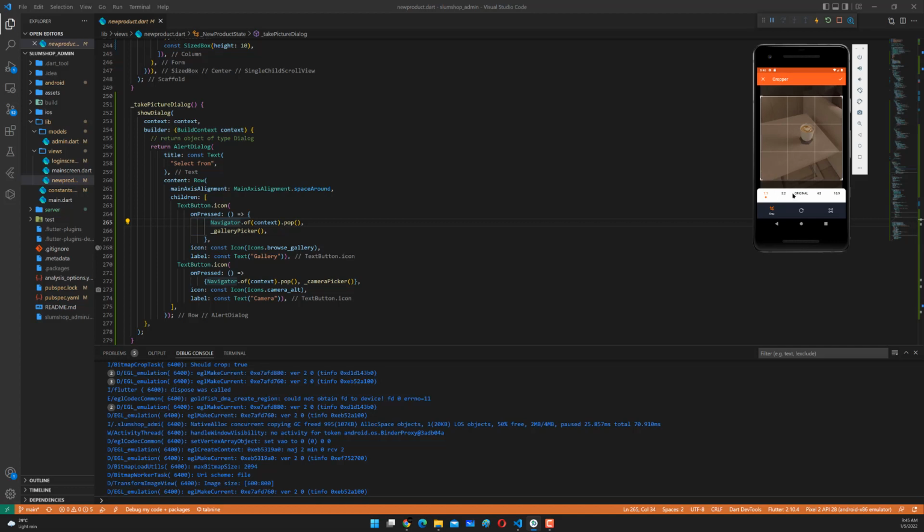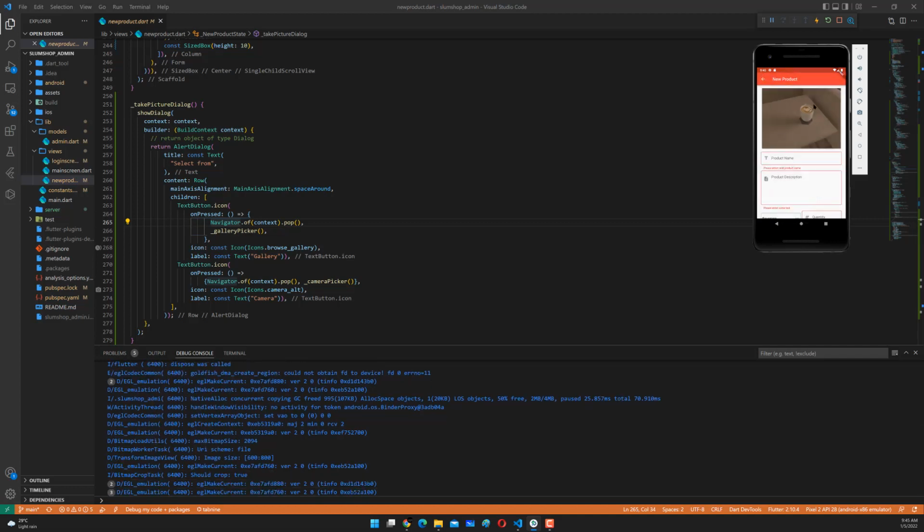When the user presses the take picture button, there's an image cropper plugin, the image cropper library. And the user can select the image ratio, and for example, if you take a square image ratio, we have the image cropped nicely into the image widget selector here.